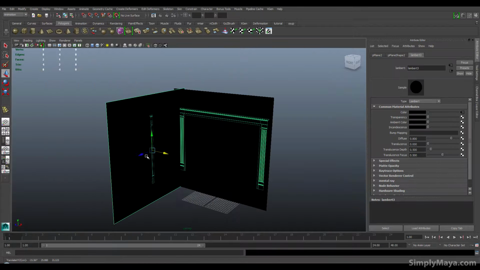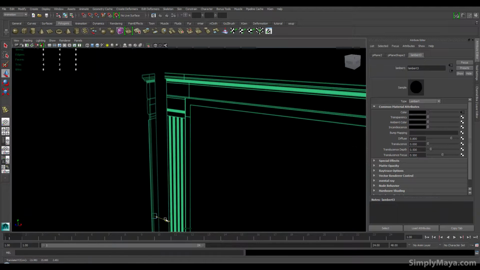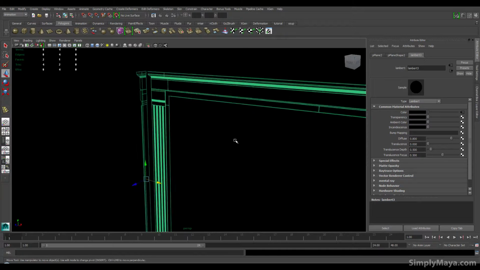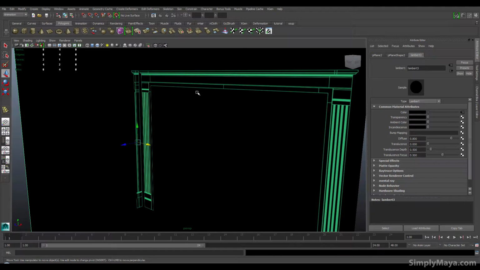Now we just need to line them up. So no need to do anything fancy. You can just line them up by eye. There we go. And it also doesn't have to be so accurate either. Alright, so that gives us our basic image planes.